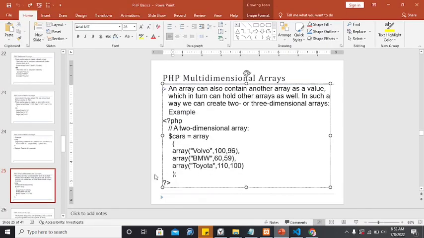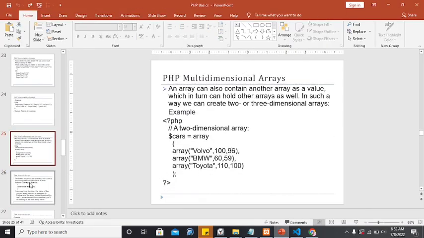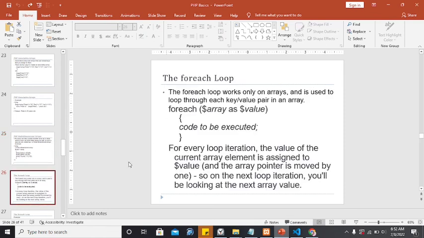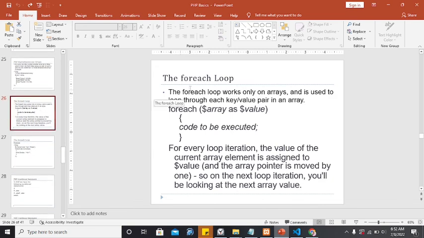Alright guys, so that is it on arrays. So just check them, try more examples. I'm going to give you exercises for you to try out and see if you have gotten that concept. Now the other concept is the foreach loop. So how do we implement the foreach loop?